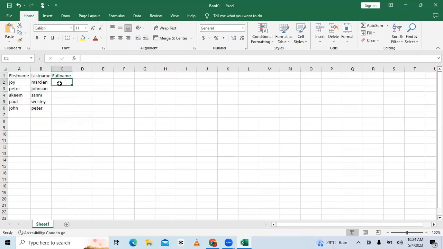So what I need to do is use concatenate, depending on the system you are using. Depending on the Excel you are using, if you are using an older version like 2010, 2013, it's going to be concatenate for you. But if you're using 2019, you're going to get concat.